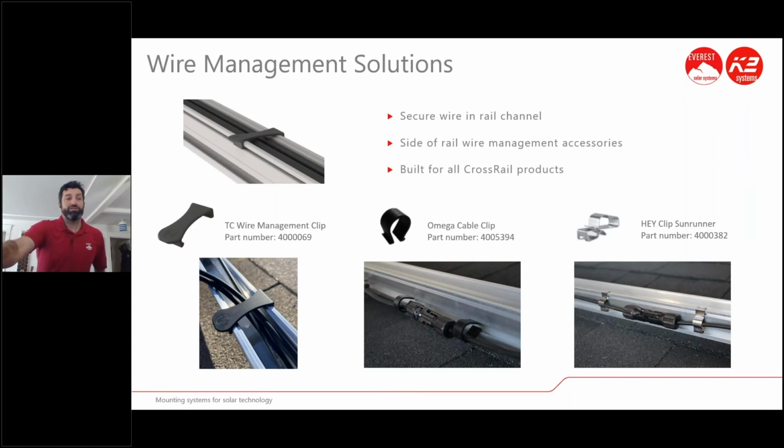Some wire management solutions with this system change. We have the new TC wire management clip. That is a brand new product that just came out, and I believe it's already getting ordered and is in stock at certain distributors.